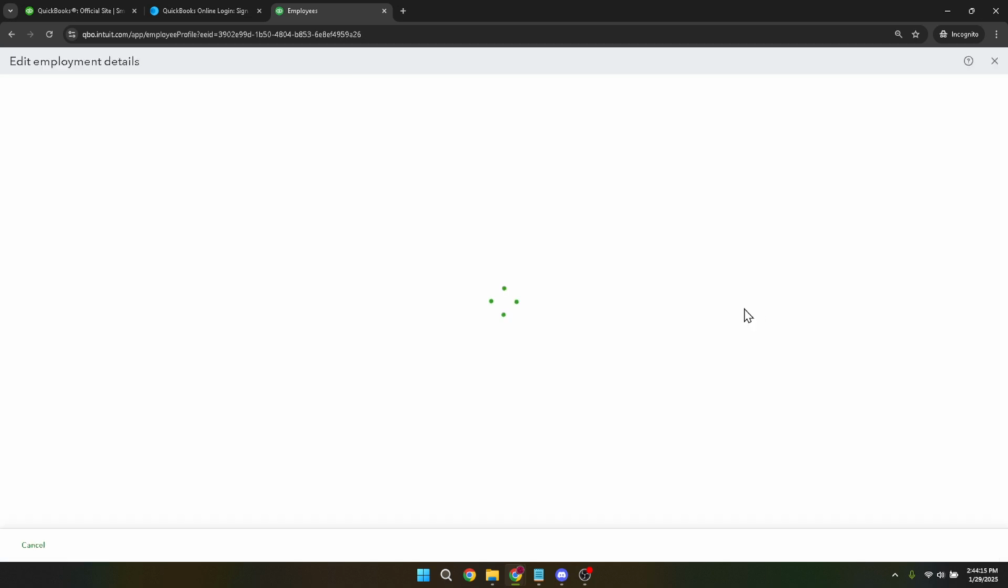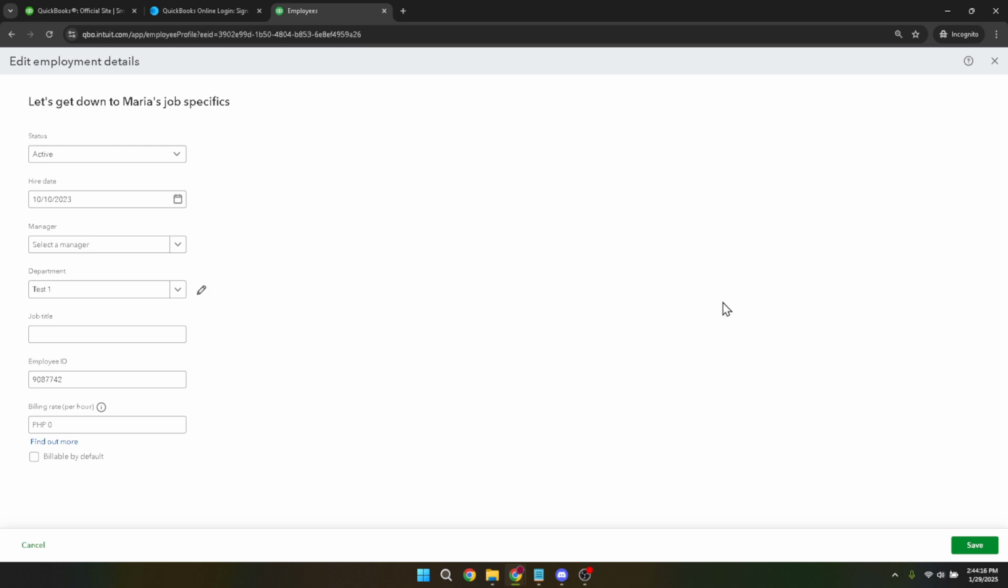Once you're in editing mode, look for the department drop-down menu. It should be visible as part of the employment information. Click on the drop-down to see the available options. If your desired department isn't listed, this is where you'll add a new one.